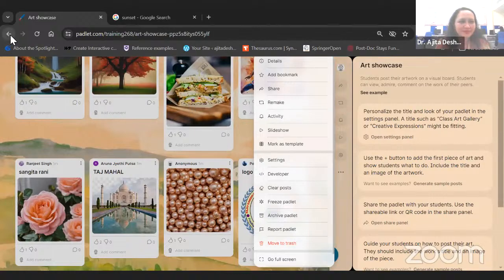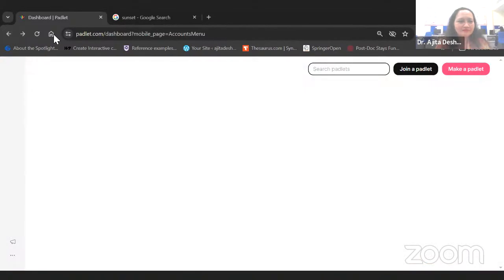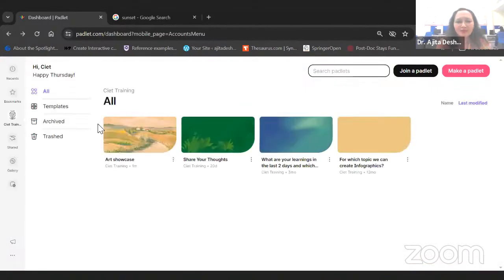Okay, let me go back to the Padlet. So I go back to the dashboard. And now I'm going to make a different Padlet. Okay, one more thing. Free Padlet, we get only 5 free Padlets. So the moment you create 5 of them, you're stuck. So then we go back to the Indian Jugaad.